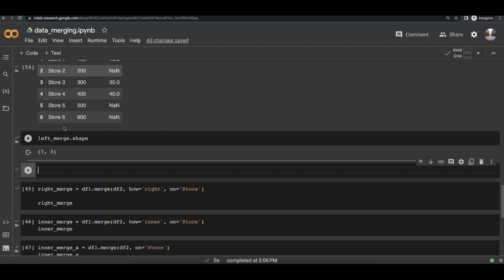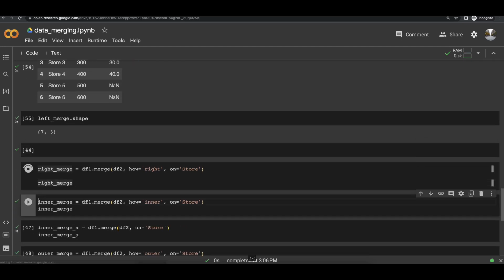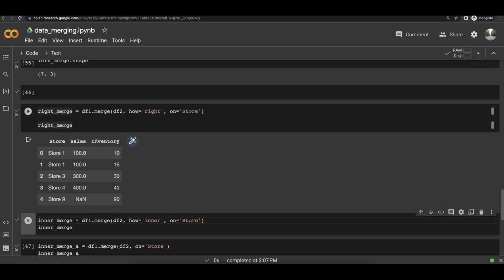For right merge, the process is identical, but we use DF2. The output shows only rows from DF2. You might have guessed that a right merge is equivalent to a left merge if we swap the tables.